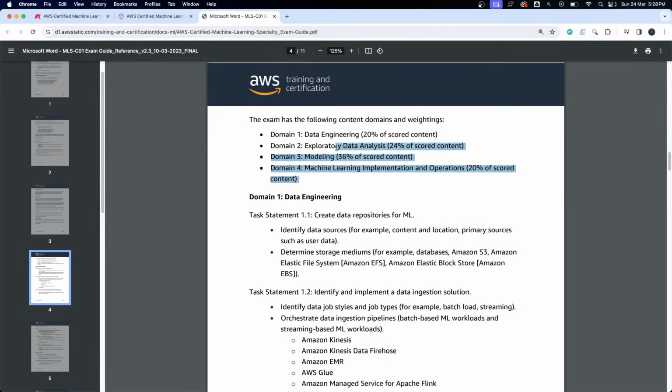Now this was about going through the high level overview of these 4 domains. Now I want to ask you, do you have any questions or queries about the examination pattern that we have just discussed? Please let me know, guys.